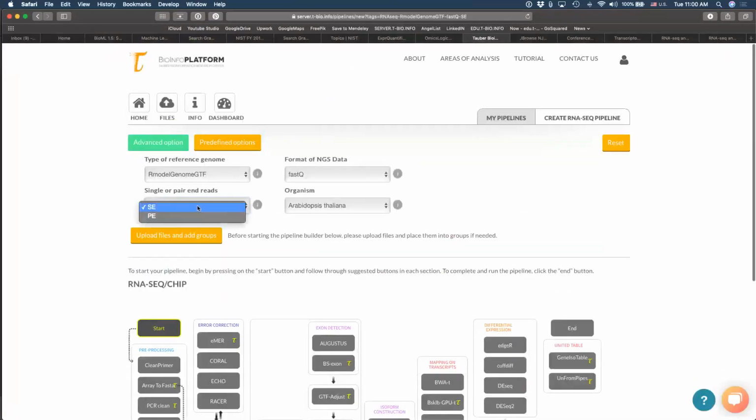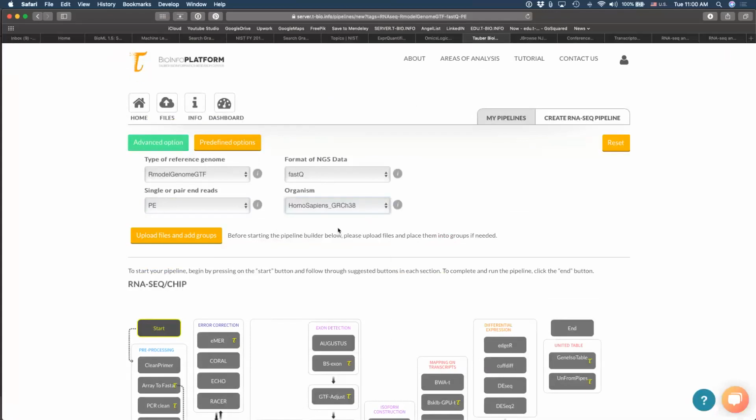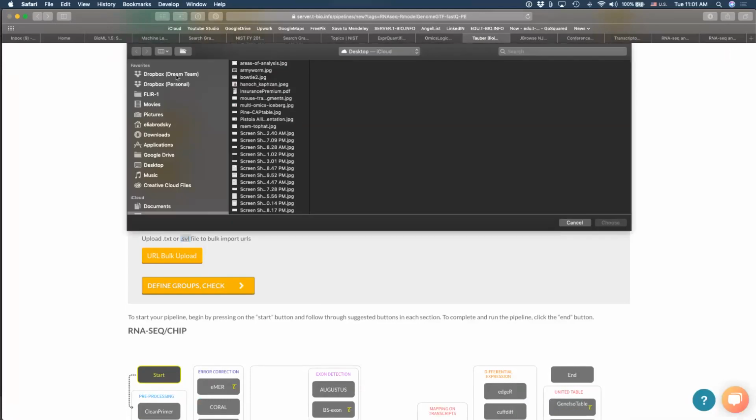So first of all, we know that these are paired end reads, FASTQ files, and this is human data. So these are human cell lines. We will use the assembly GRCh38. Upload files and load groups. We will go to URL bulk upload. That is when we have this SVL link. We will use URL bulk upload.